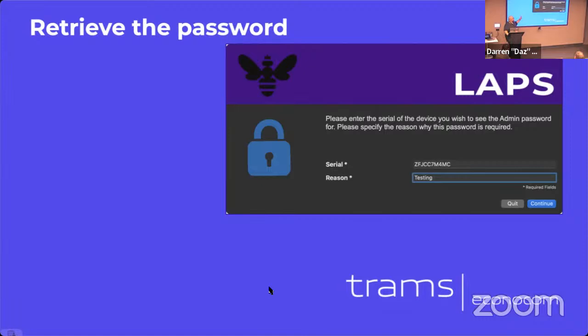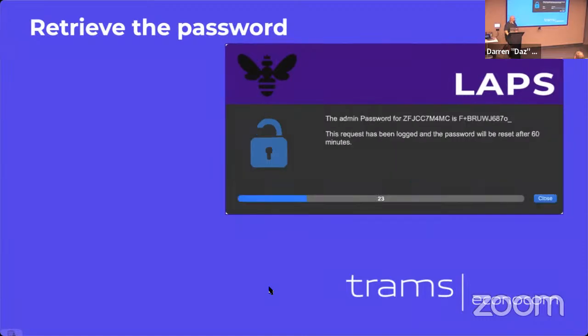The moment both fields are filled and the serial number is correct, you get a pop-up, okay, so the password for this device, that is the actual password. It will tell, the request is logged, and we change the node in the backend. We change the epoch time to, in this case, we add 60 minutes to it.